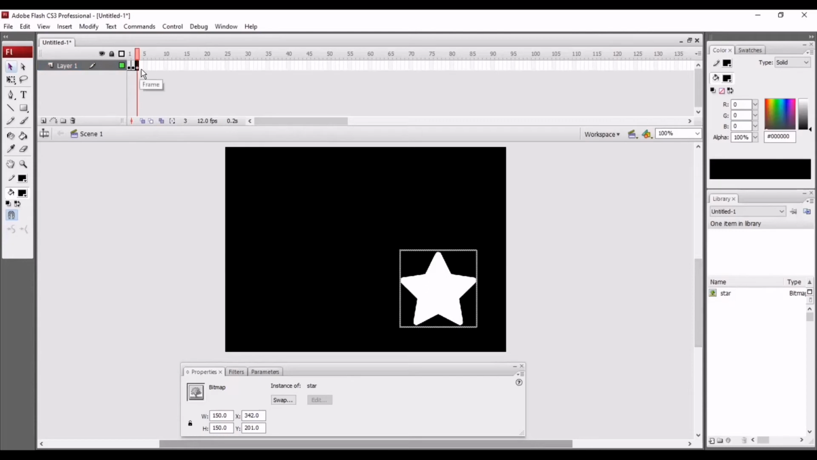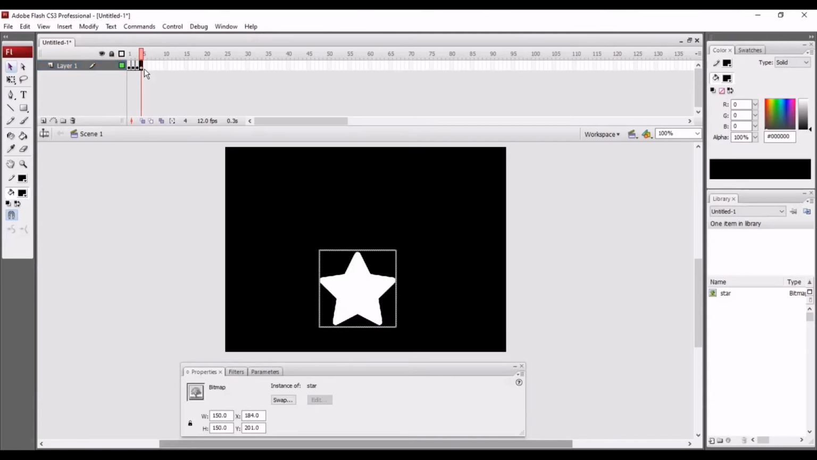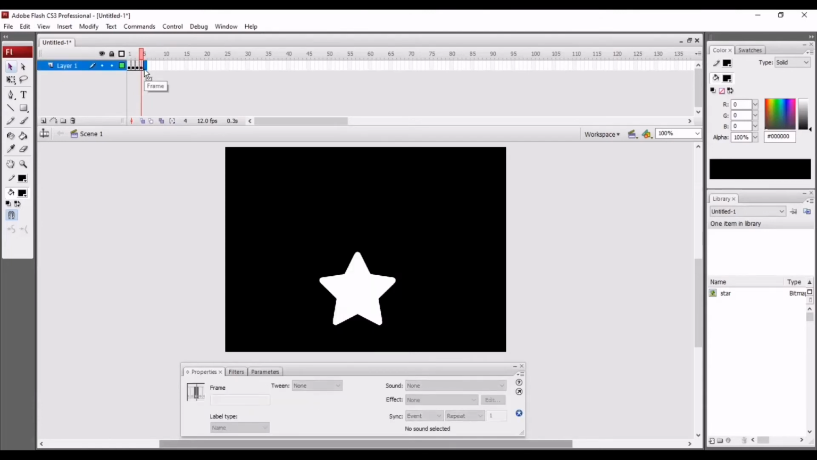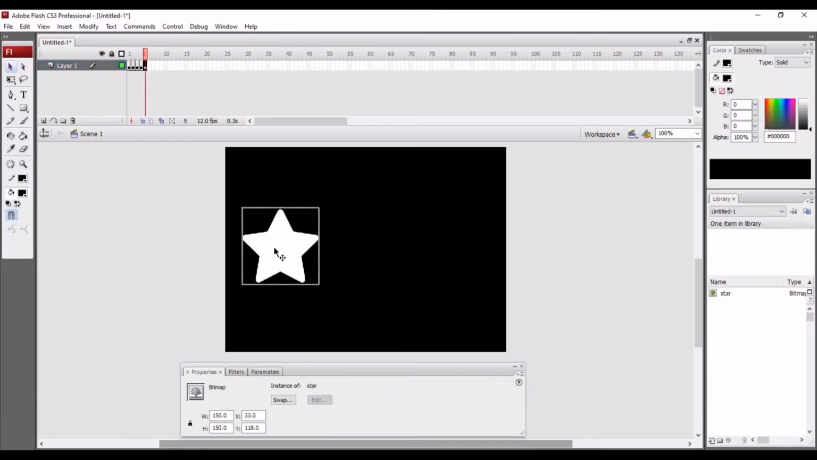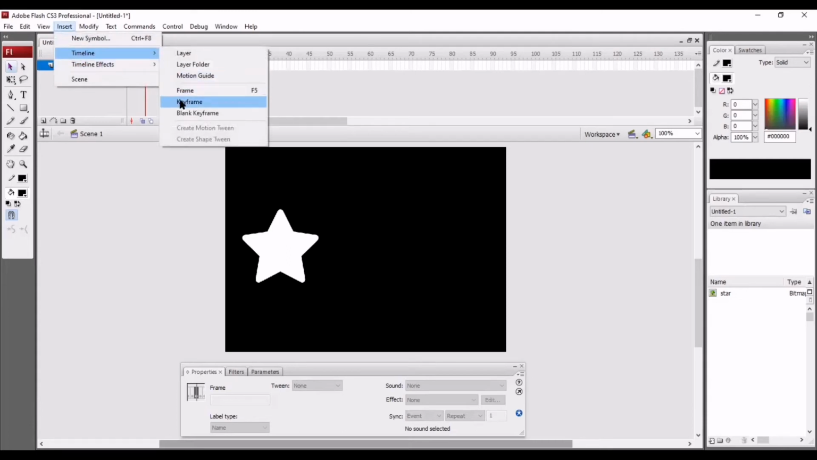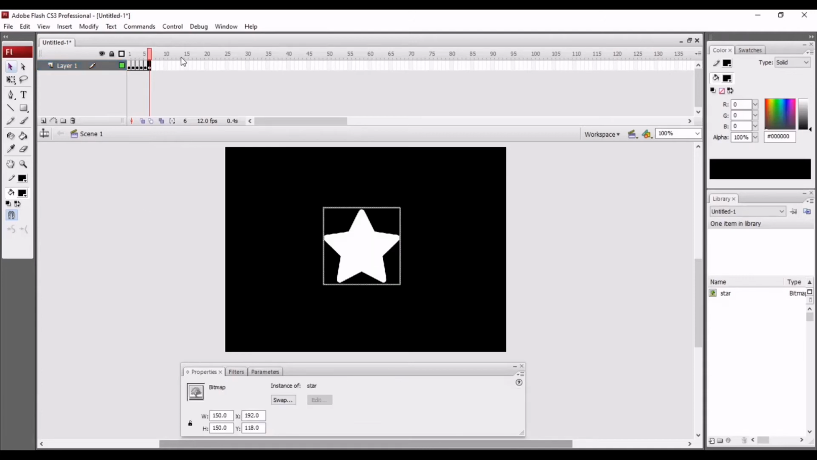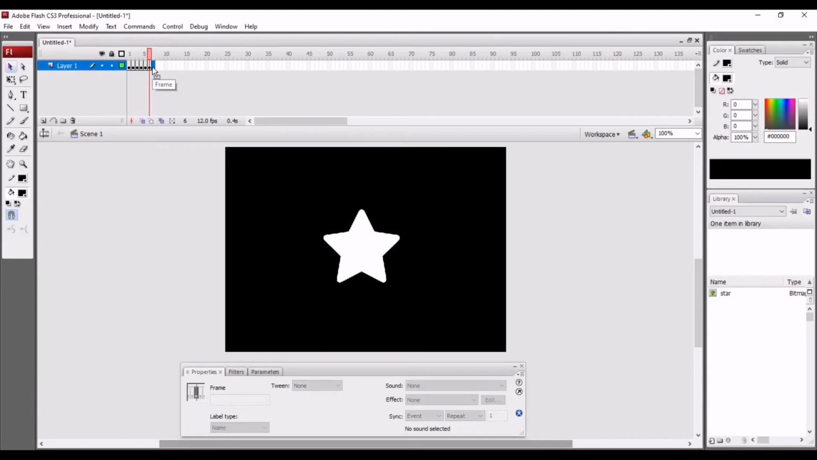So this is called frame by frame animation. In each frame you can change the content manually. Okay, and you have to make the keyframe first. Click on the frame and make a keyframe by pressing F6 and move the star anywhere on the stage. The other method is you can click on the frame and go to the Insert menu, then click Timeline and click Keyframe. Now you can see here the black dot represents that it is a keyframe. Move this star anywhere on this stage. So this is called frame by frame animation.